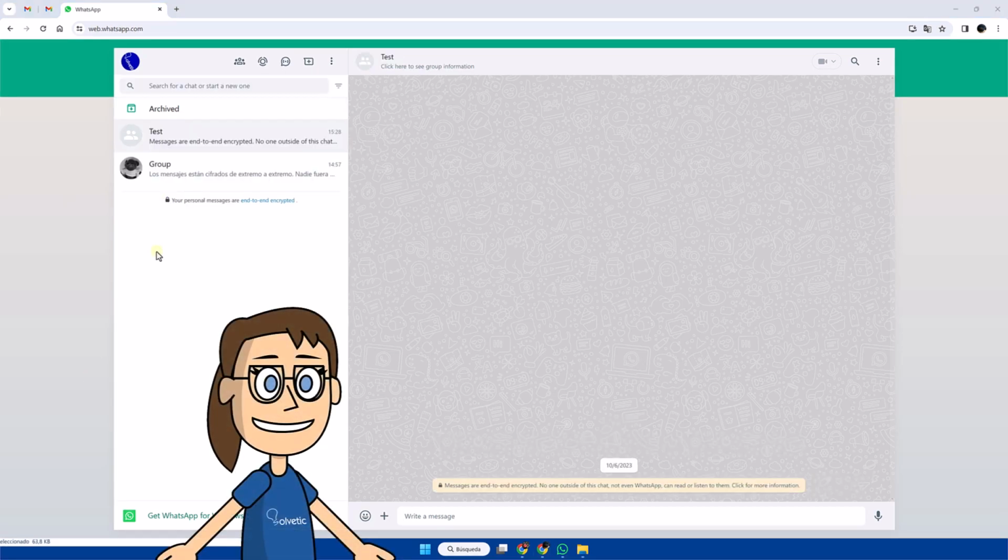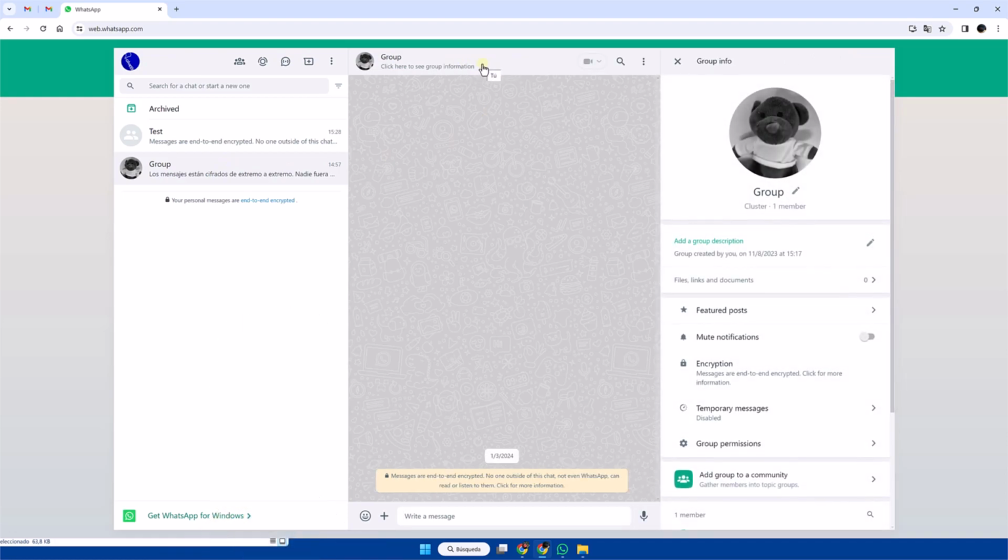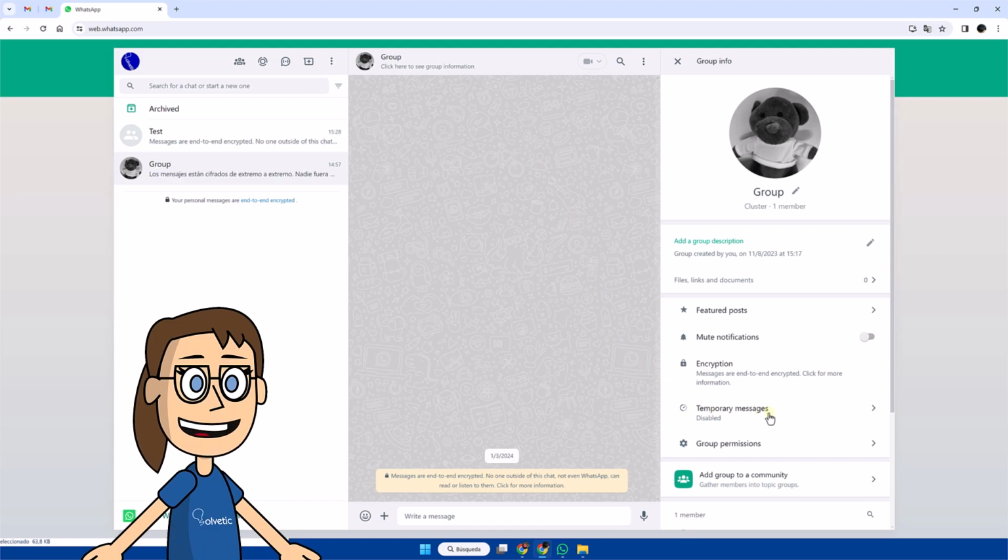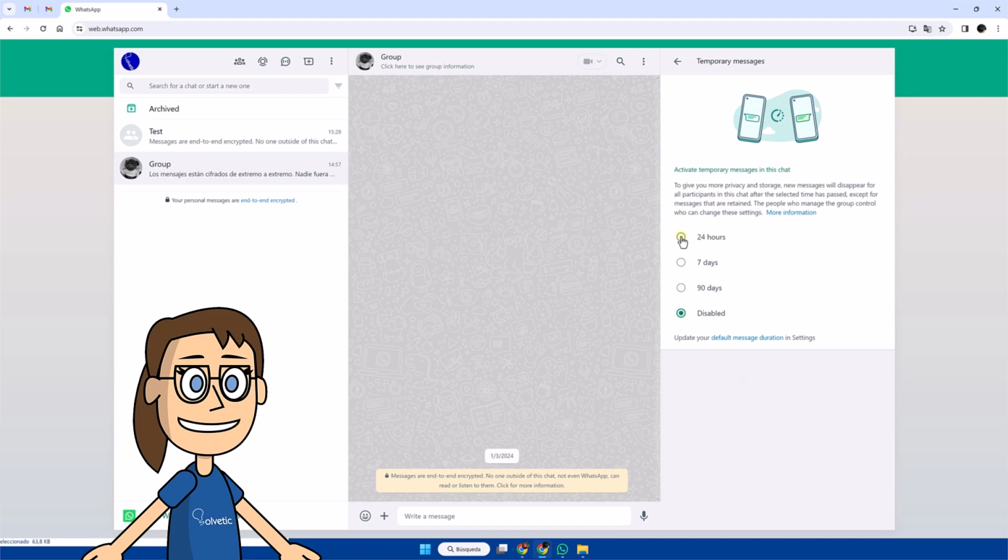If we want to activate temporary messages in a general way in a chat, within a conversation we click on the top name. Inside here we will see the temporary messages option and we can activate them for as long as we want. After that time, the messages will disappear for all participants.